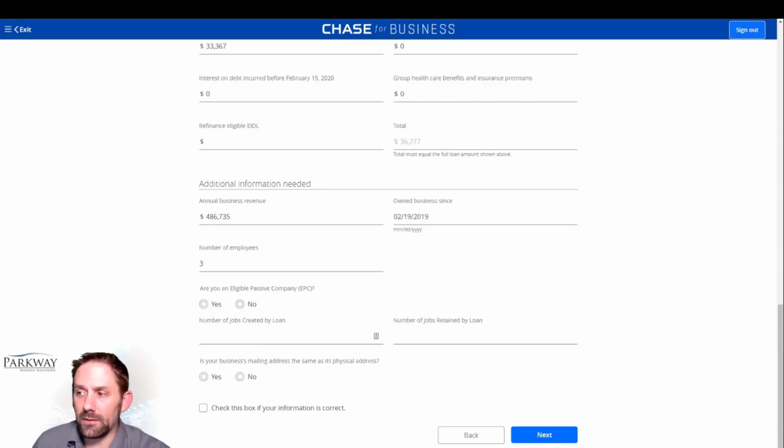Now, what that means is the SBA defines an eligible passive company, or an EPC, as an entity that does not engage in regular and continuous business activities, which leases real or personal property to an operating company for use in the operating company's business. So you could have a company that owns the property and then leases it to the operating company for them to use it. That would be an example of that. So we're going to say no on this one. But again, I should also say it's lease real or personal property. So it could be equipment as well.